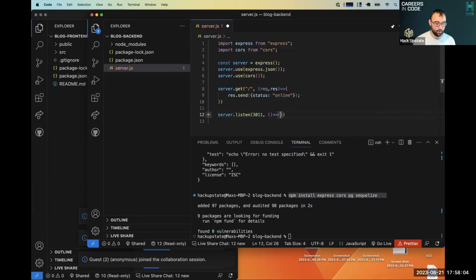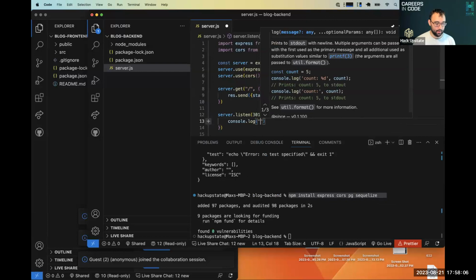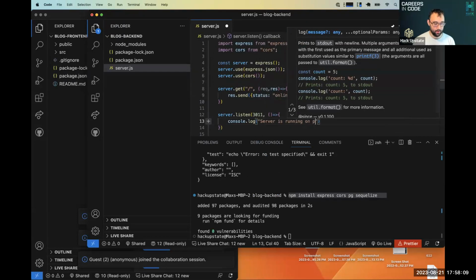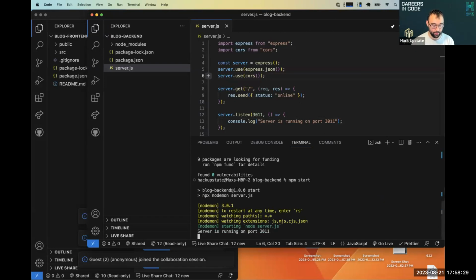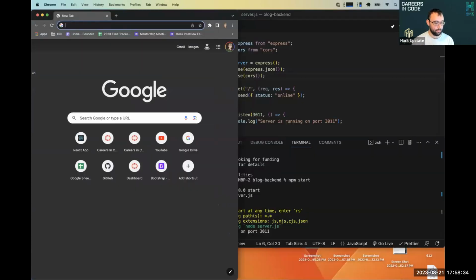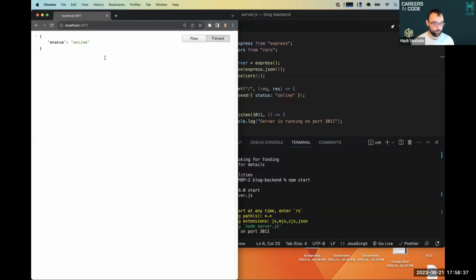We're going to do our console log: "Server is running on port 3011." And we should be good to go. You notice I have not started the database yet, because we're going to do that a little differently. So I'm going to save on my server. I am going to npm start in my terminal. I am going to pop open Chrome and make sure my localhost 3011 is working. I get my status online, and I am good to go.